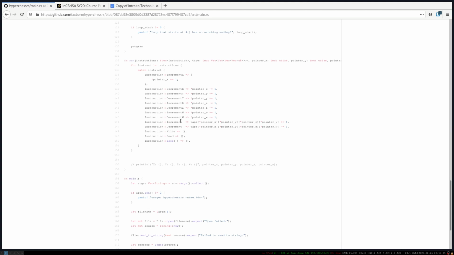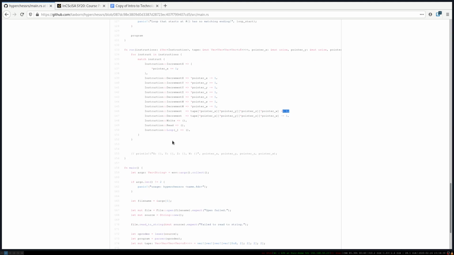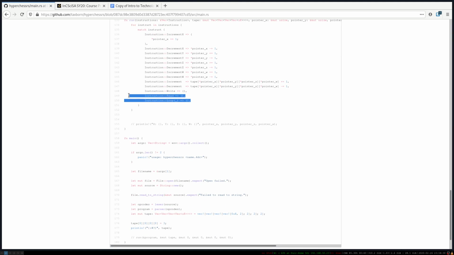When I want to increment at a certain pointer or a certain cell, I do plus equals 1 or minus equals 1. And then I left out this logic. This is why it was a work in progress, because I didn't fully implement the run function. Later, we will write the logic for the write, read, and loop functions.